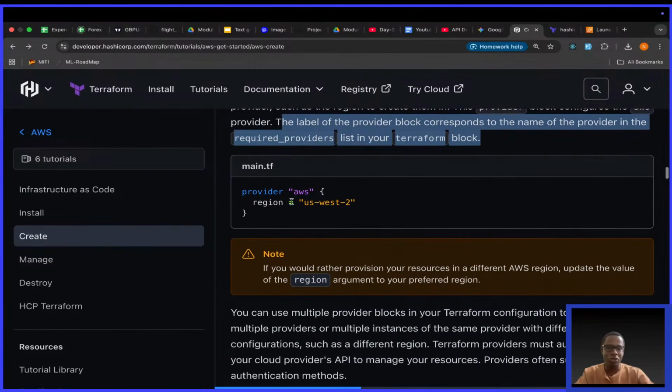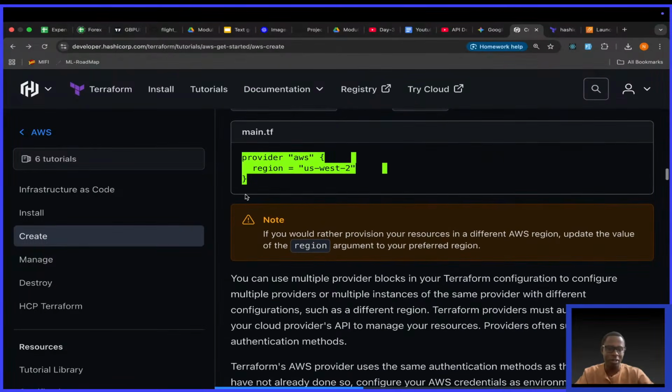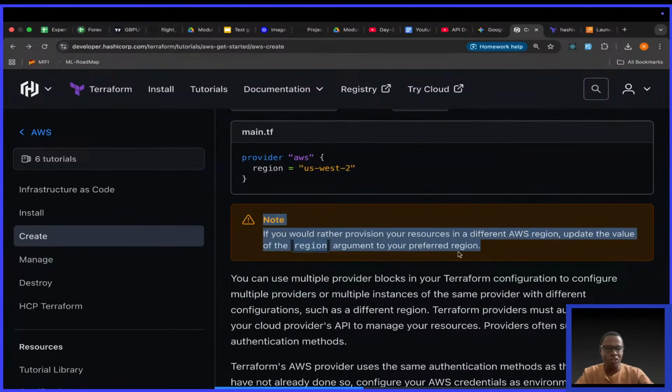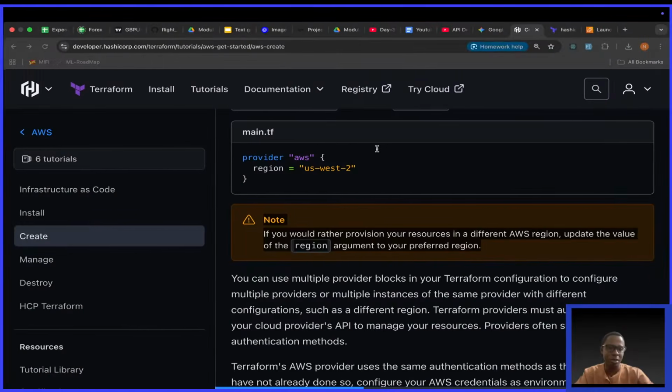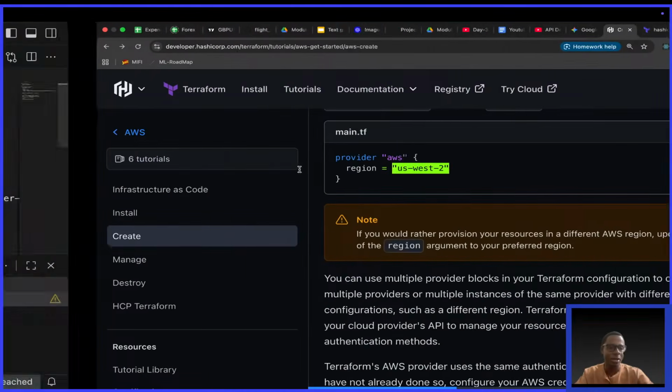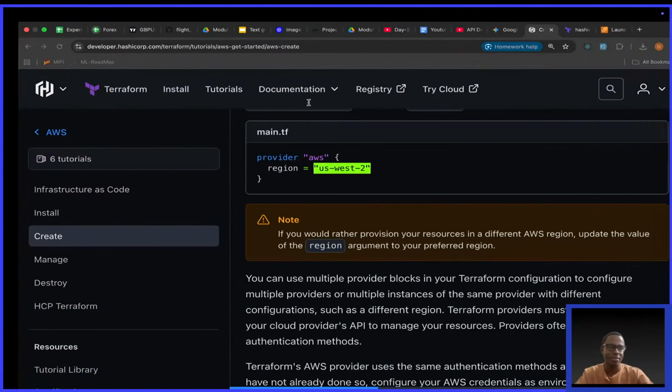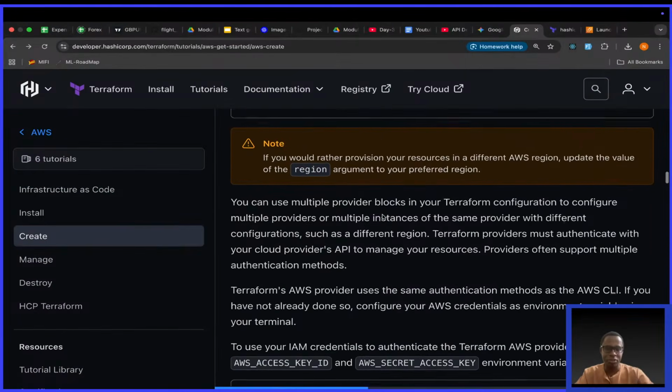Then we continue. So this is what they're trying to explain. Okay. So they're saying if you would rather provision your resources in a different AWS region, update the value of the region argument to your preferred region. And that's what I've just done. Okay. Theirs, remember, theirs is US West, mine is US East. All right, friends, let's continue.